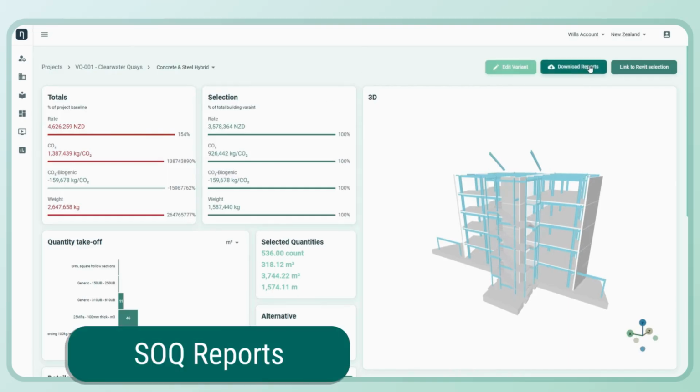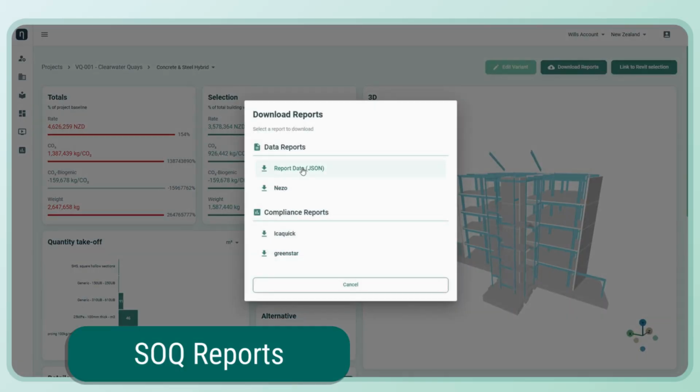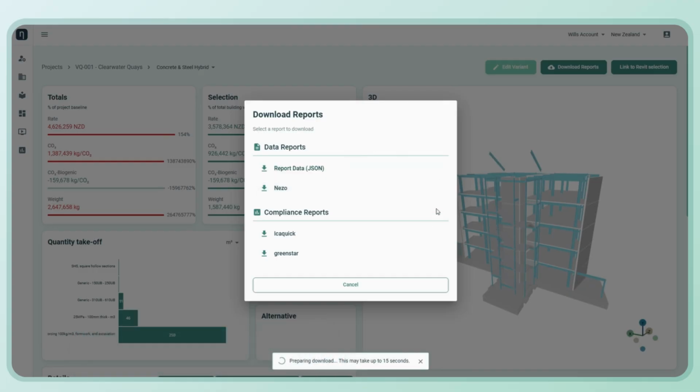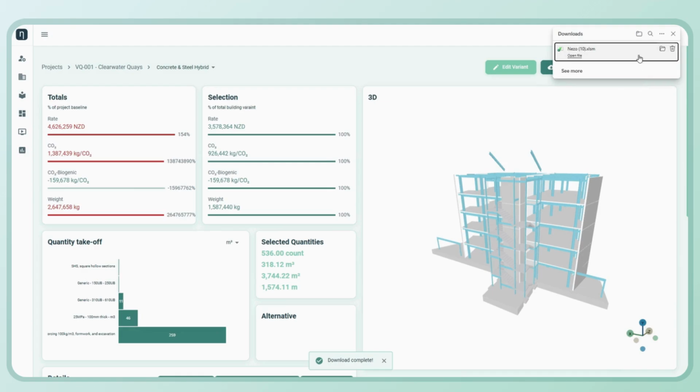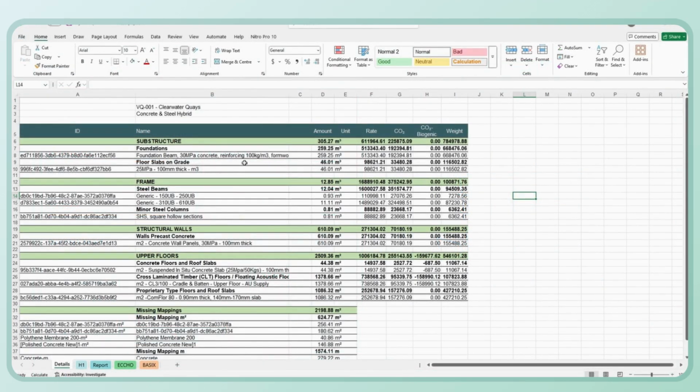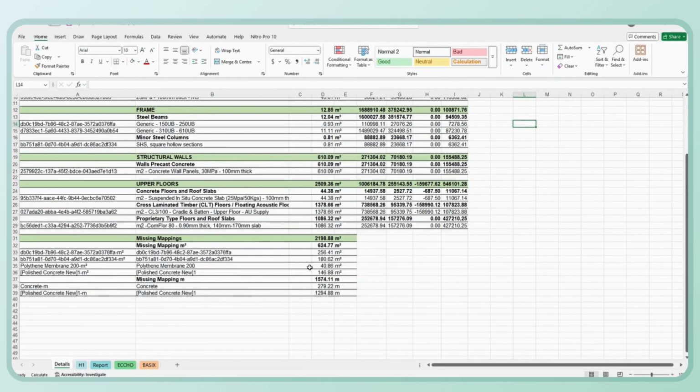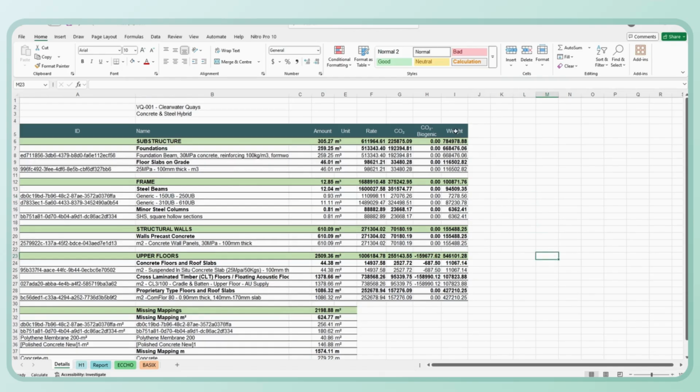And finally, if you want to export all of these schedules and calculations, you can. Simply hit the Download Reports button up top, hit Nezo. You now have all of the material descriptions, quantities, cost, carbon, and weight calculations exported to Excel.